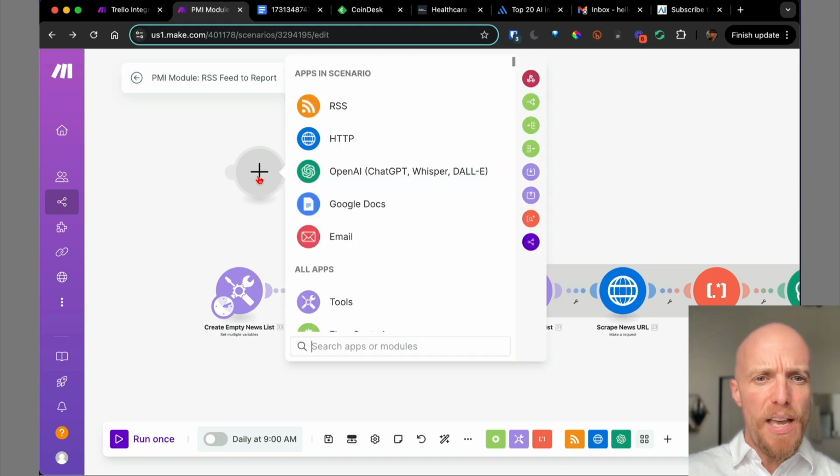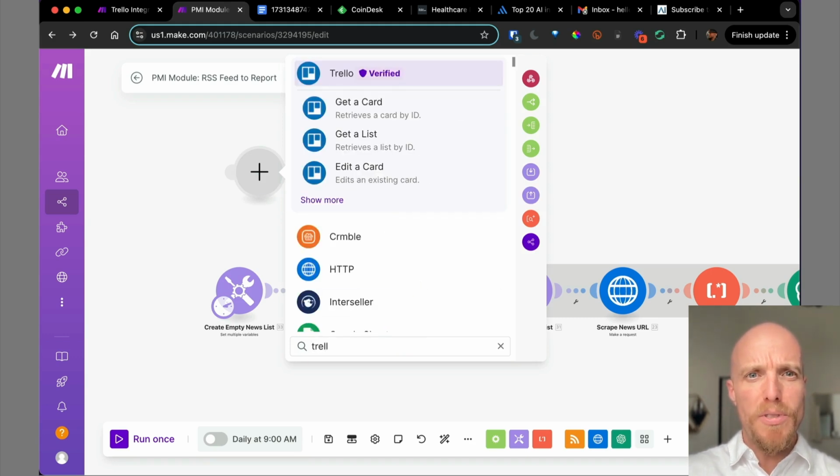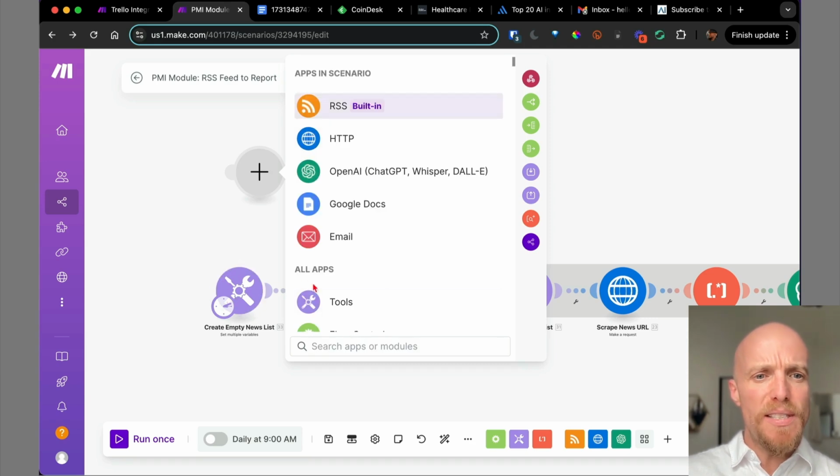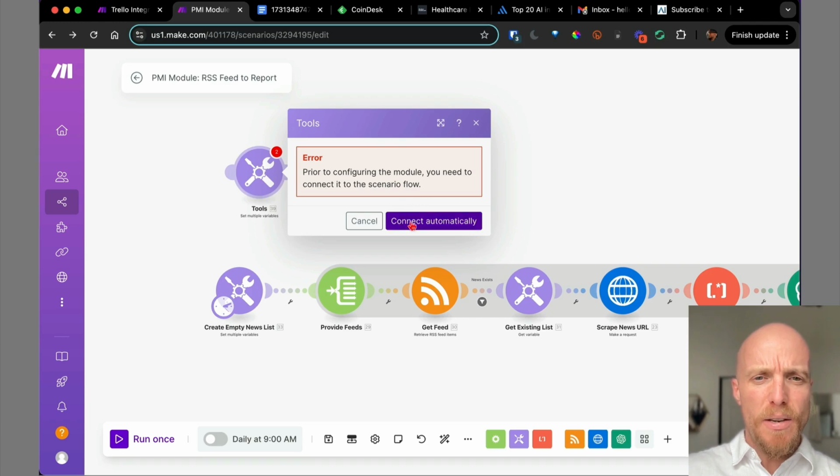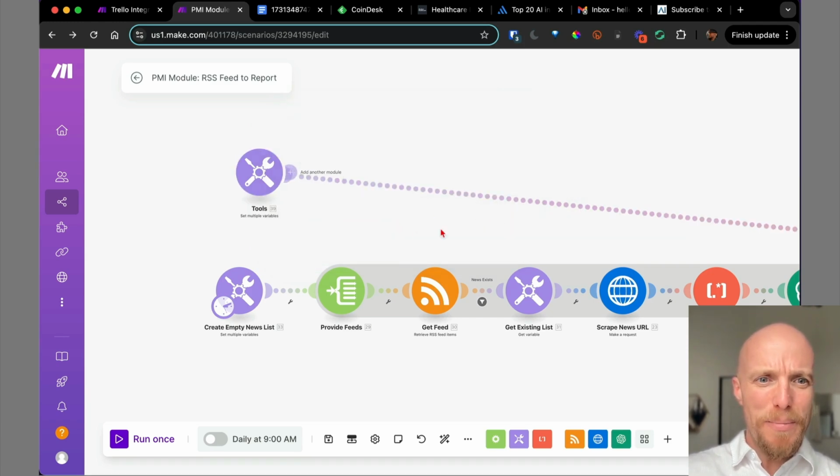Okay, so I'm going to say here, when I click on it, it gives me all of the different modules that are available. And I can type in, if I'm looking for Trello, I just keep using that as an example just to stay consistent. You can just type that in there. But what we're going to do is set multiple variables. And I think that I can just start typing variables like this. Set multiple variables. And it's going to want me to connect automatically, but we won't worry about that.